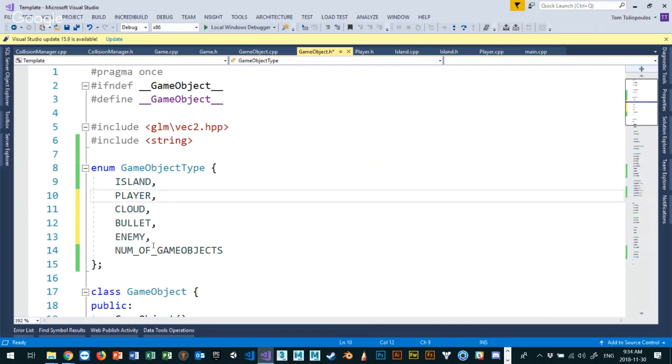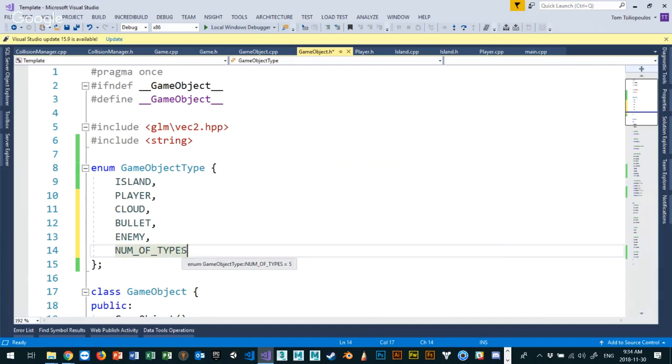But the great thing about number of game object types, or number of types, let's say, I can say number of types, right? Then the great thing about this is it counts how many of these there are. So 1, 2, 3, 4, 5. It counts the number 5. I can always return that. That's a little trick.